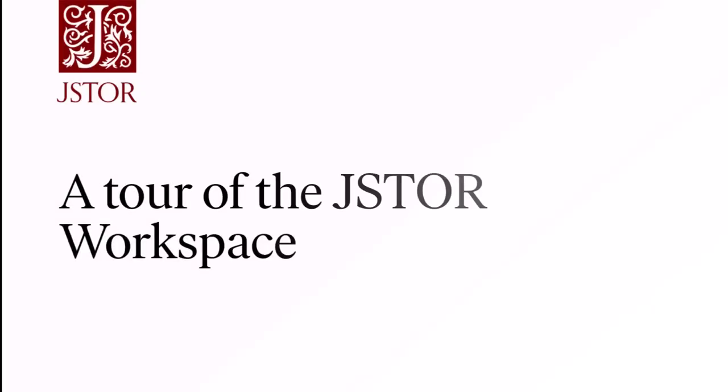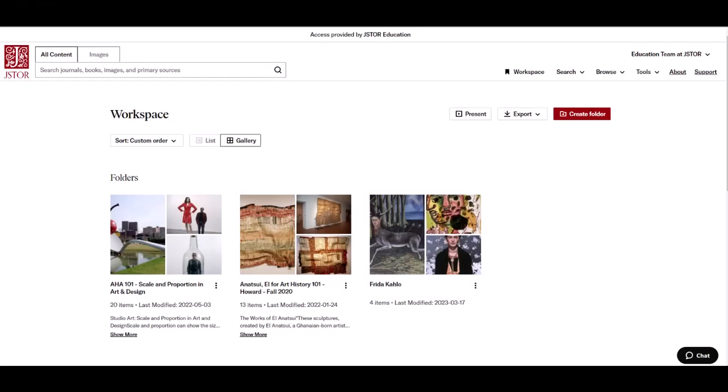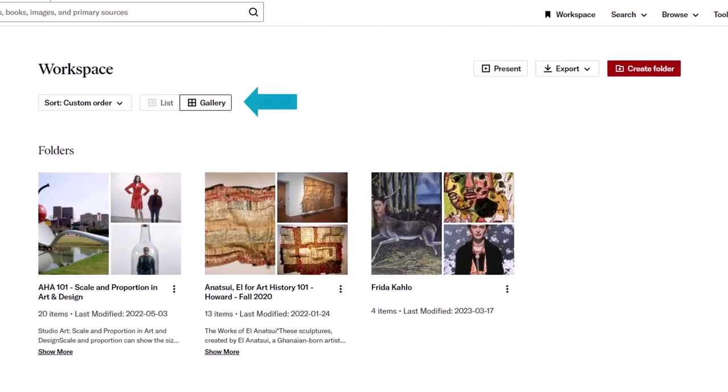A tour of the JSTOR Workspace. Here we are in my JSTOR Workspace, where I have saved content that I've discovered on JSTOR or copied from my ArtStore account. We're viewing my workspace in Gallery View.